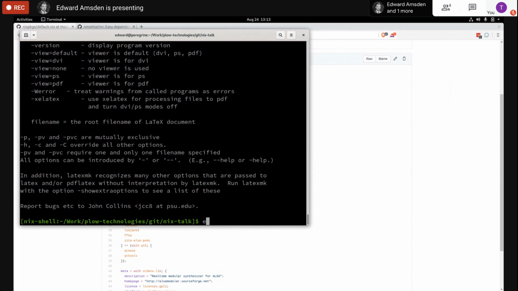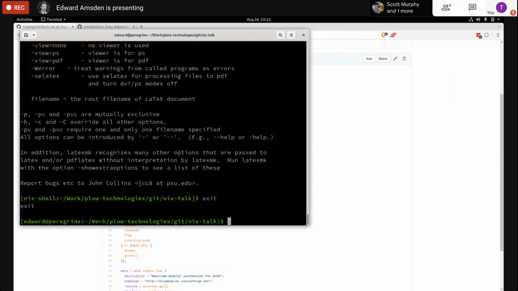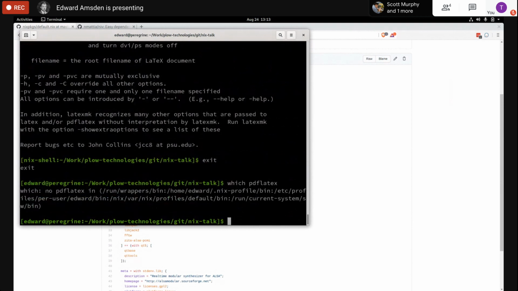But if I go outside this shell, I don't think I have pdfLaTeX. Yep, I don't have pdfLaTeX. So I can get an ephemeral shell where I have those things available, even without needing to install them permanently on my system.